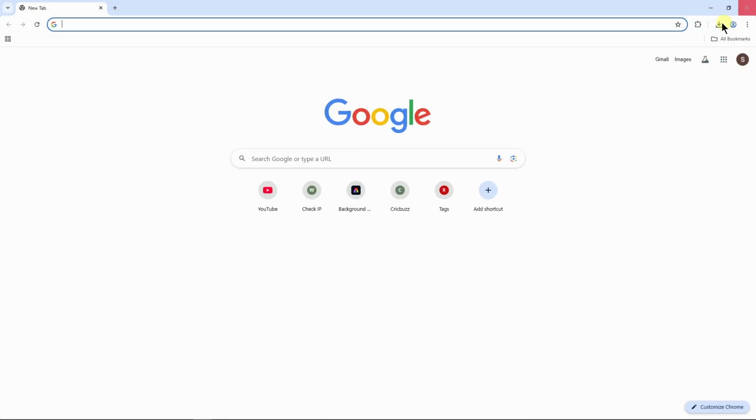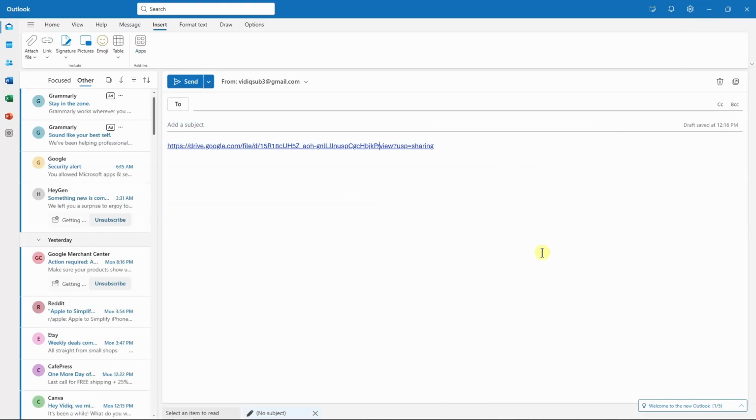And yeah, that's it. This is the workaround which you can use in order to send large PDF files in Outlook.